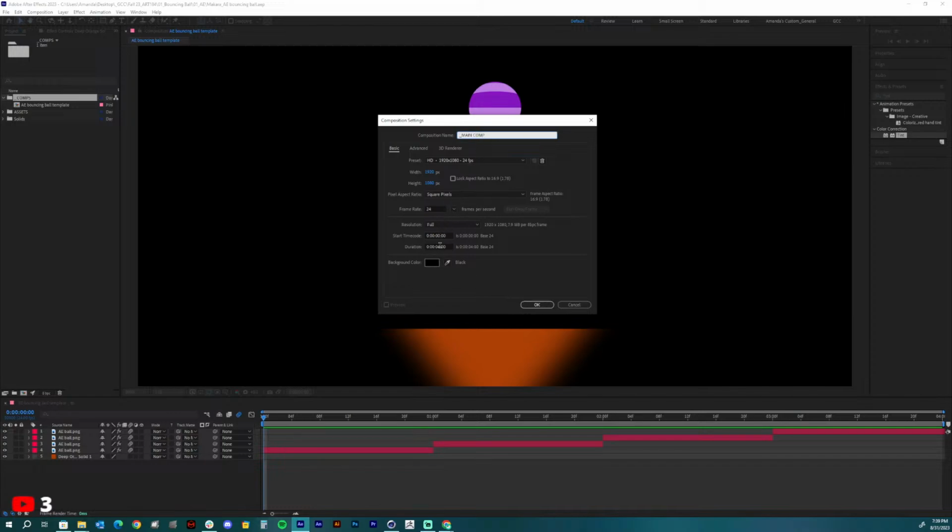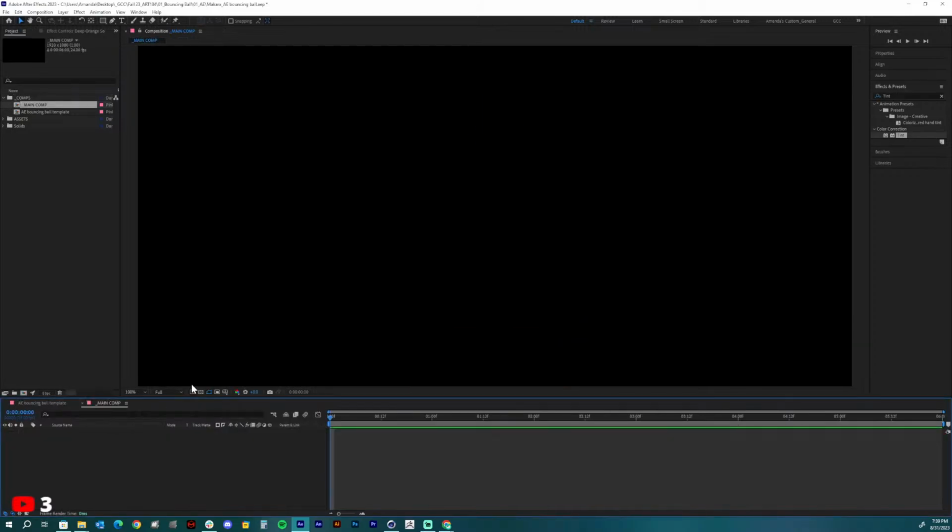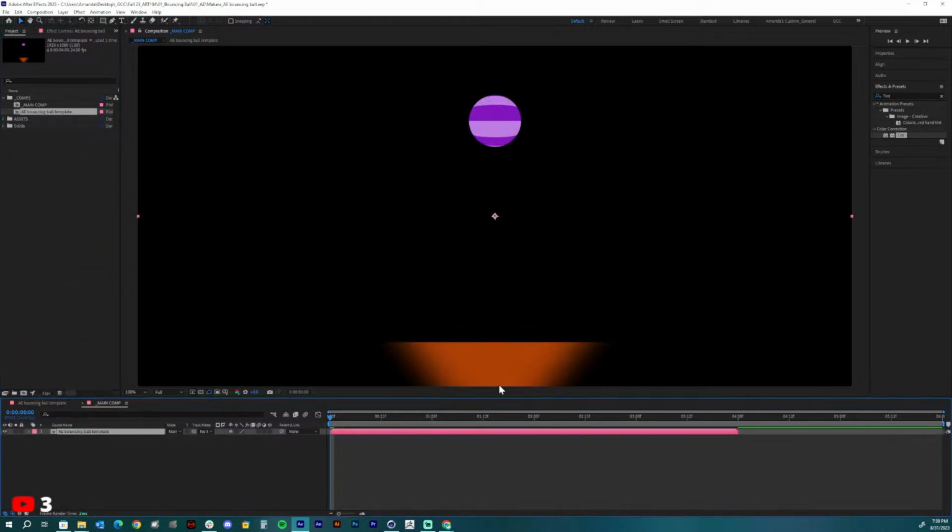I'm going to extend this to probably 6 seconds because we're going to add a title in there at some point. It's going to be blank, but I want to bring in that After Effects bouncing ball that I did. So I'm going to grab that composition up here and drag it down into this comp. So notice that we have the ball bouncing here.